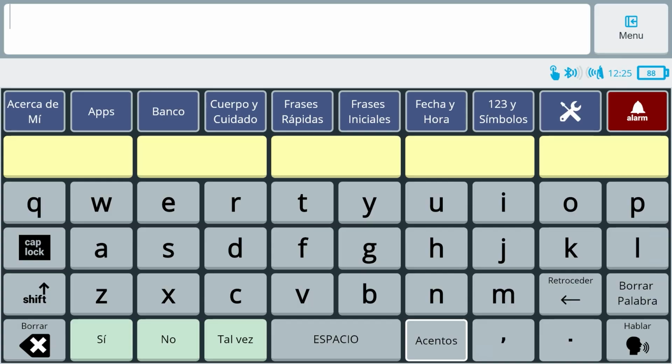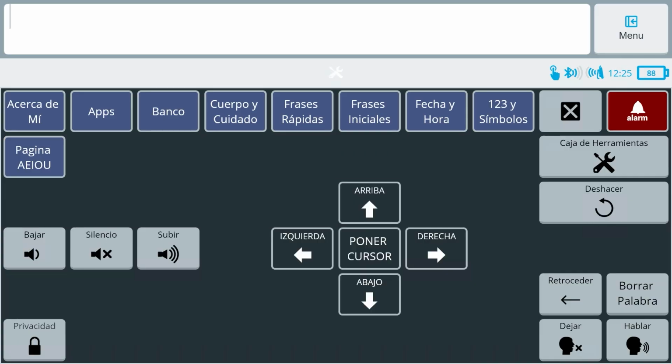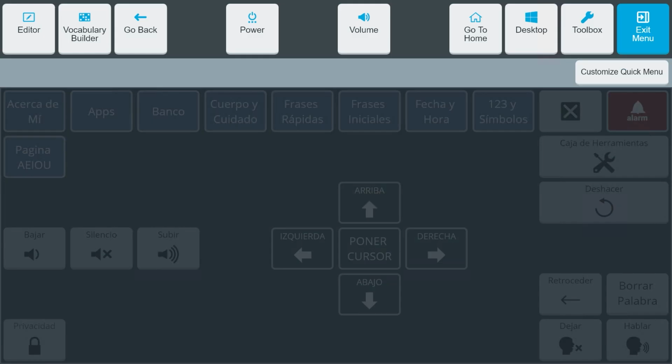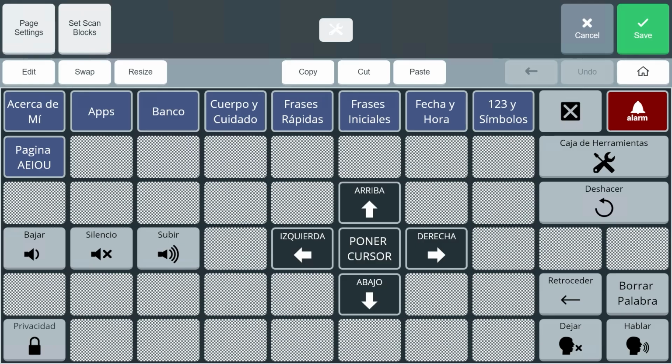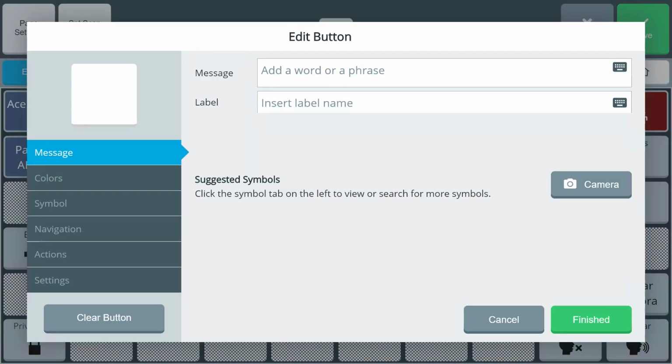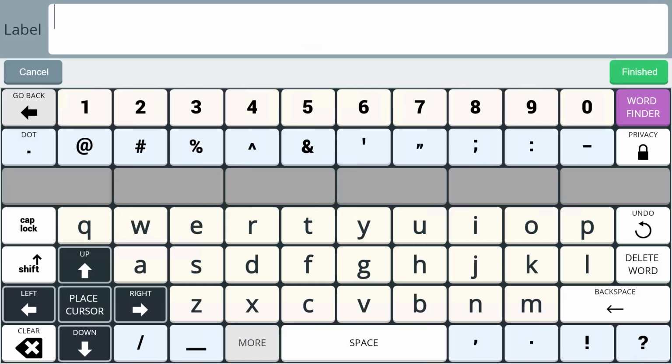Let's do the same in this vocabulary. Choose Tools. Choose Menu. Choose Editor. Choose Edit. Choose the button you want to edit. Choose Label. Type Inglés. Choose Finished.